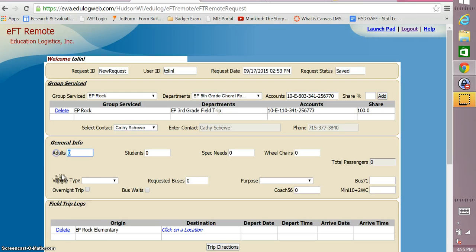Continue down the form filling in how many adults will be driving on the bus. You might have more chaperones attending that are driving themselves, but this would be how many need bus transportation. So in this case, maybe I have 4 adults going, and maybe I have 85 students. If you have students that have special needs, include those. Notice this is in addition to the 85, not part of the 85, so my total is being adjusted over here, and also how many wheelchairs you might need.